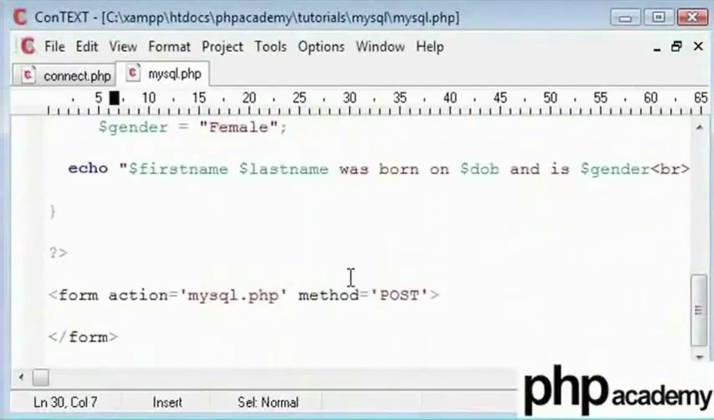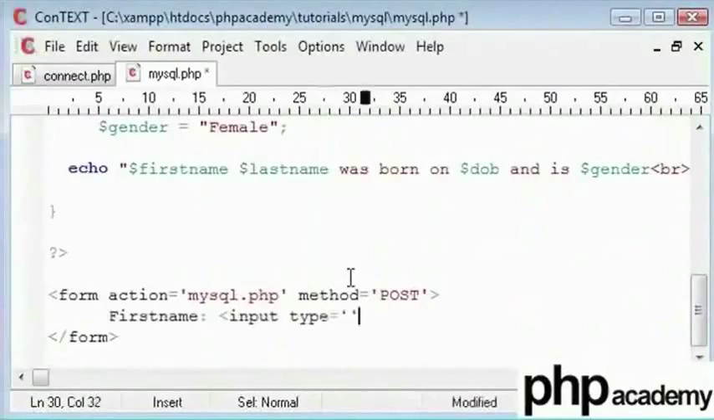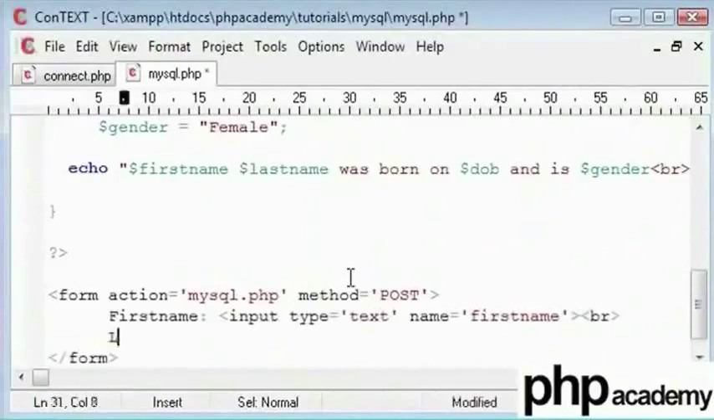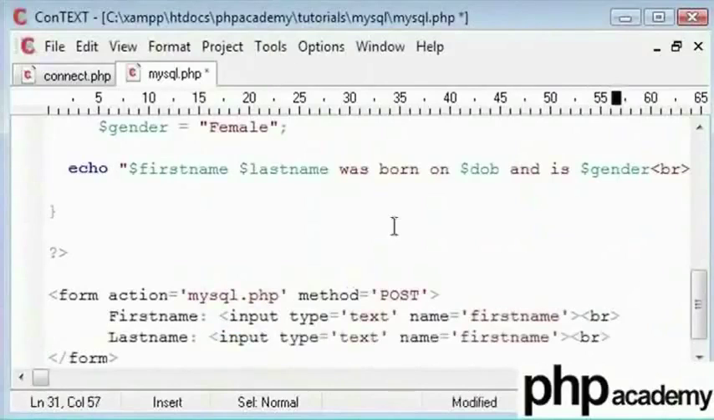but easy. Here I will type first name and I will create an input box of type text. And the name of this will be first name. We will create a break here and type last name. Next we will create another input box by copying the previous line and pasting it here. So this line is exactly the same, but instead of first name we type in last name.